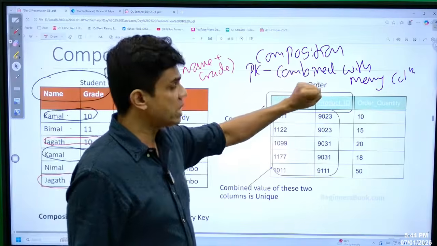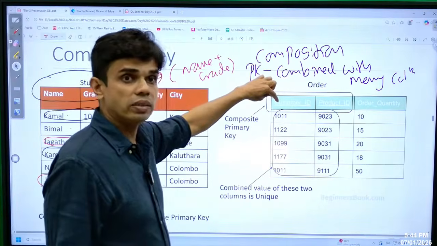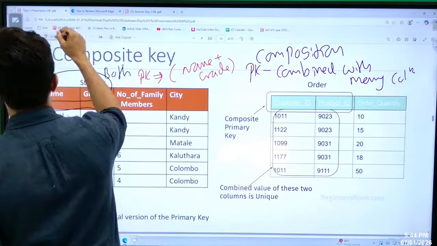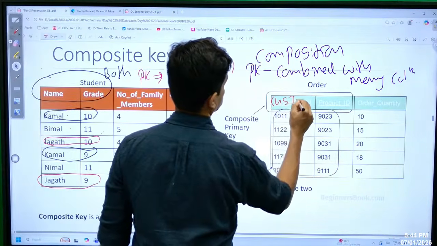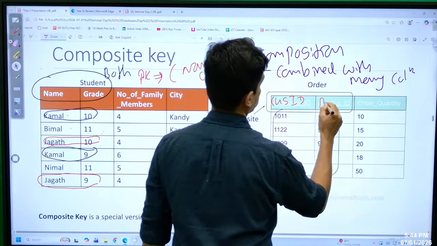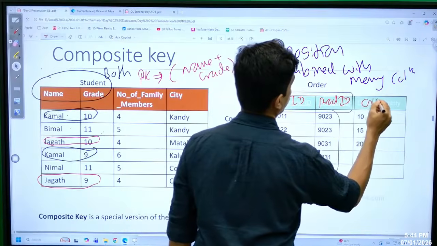Then when you go for this table, the order table, right? There is customer ID. You can't see this name. I'll write it. This is customer ID. This is going to be product ID. Product ID. This is the order quantity.